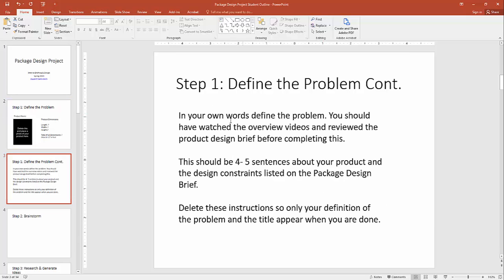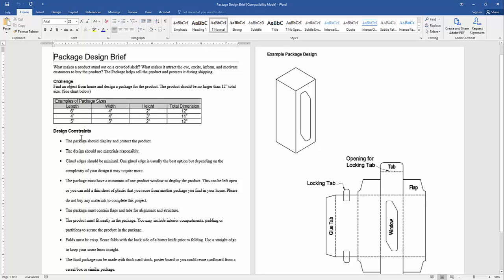then you're gonna get 10 points for defining the problem in your own words. So 4 to 5 sentences about your product and how that's gonna work with the design constraints. So looking at the design brief here and looking at your design constraints, read through those, think about your product, think about the window that you might wanna include in there, think about how tabs and things might work. Again, we haven't done any sketches yet, we haven't done any research yet, just overall thoughts on how these design constraints are gonna work with the product that you created.